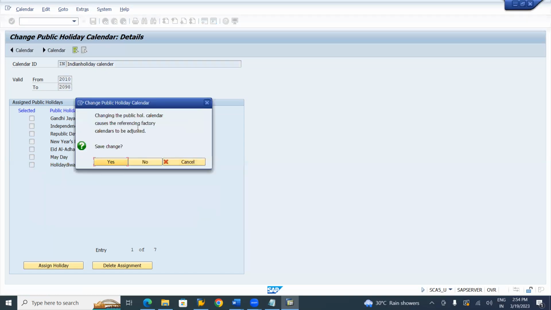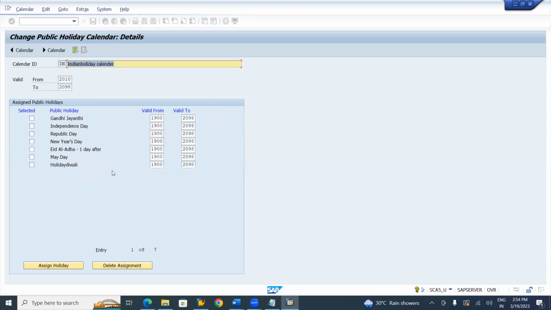Can we add as many as we want, or is there any limitation? So generally what companies will do is give a standard 10-holiday list, apart from their weekends and apart from leaves. Ten holidays they will give, right? So as per the requirement of the client, we need to update this.